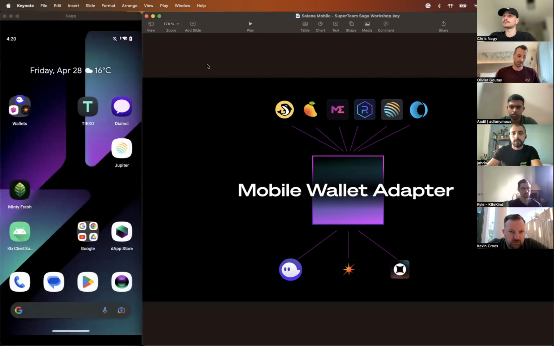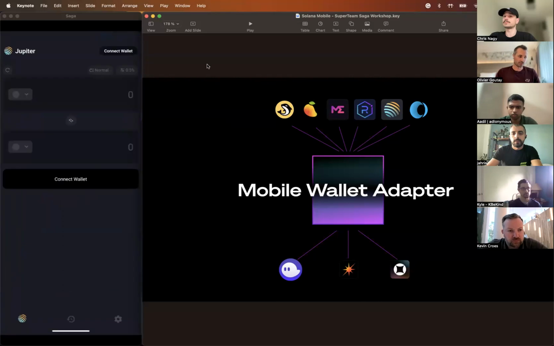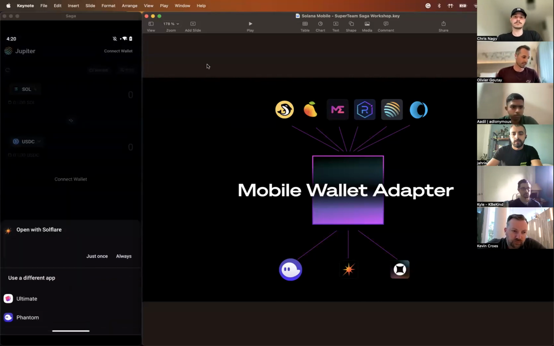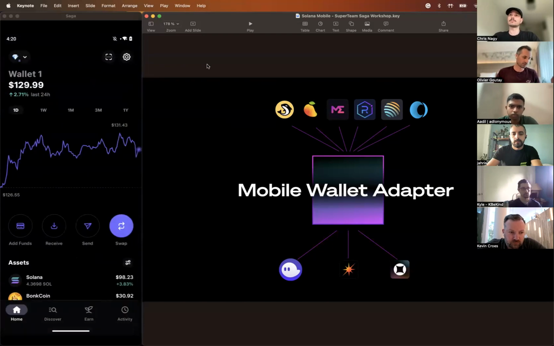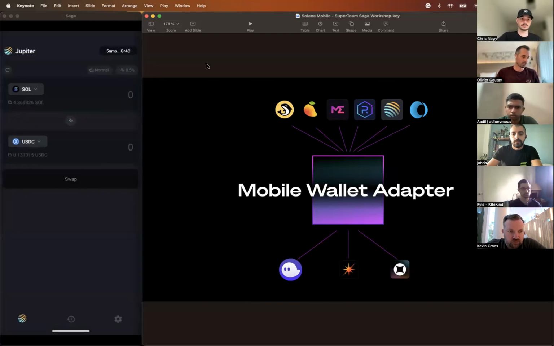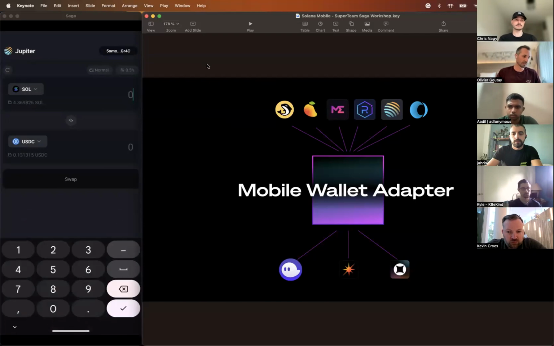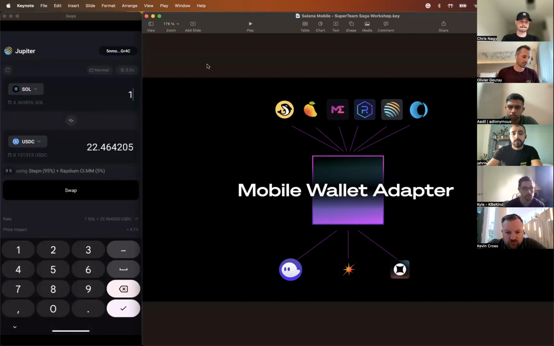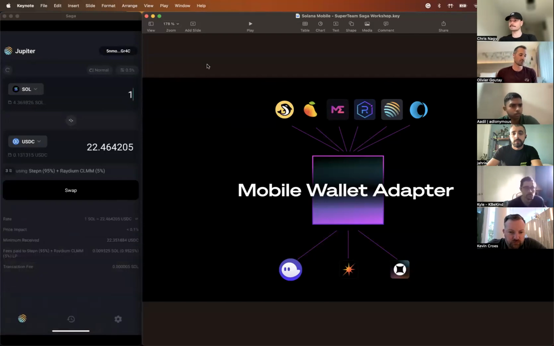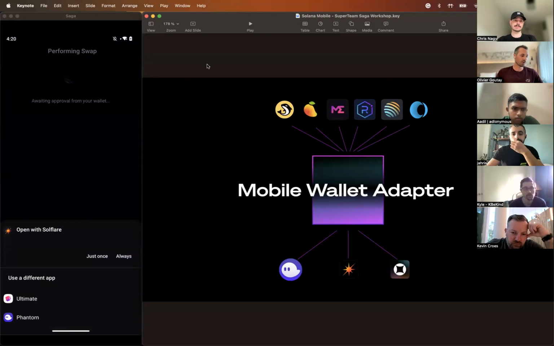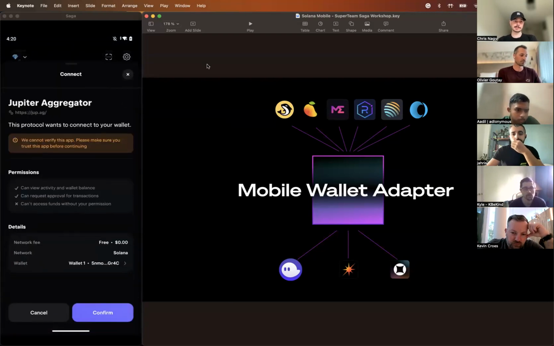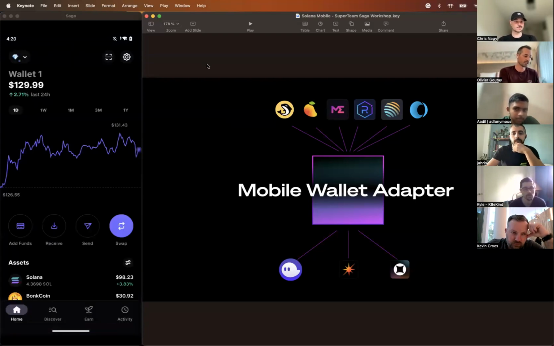Last example, requesting and signing a transaction. So here we're going to do a simple swap on Jupiter. Again, native app. I'm going to still connect with Ultimate. Boom, I confirm. So first I just confirm my connection. Then similar to what you do on the website, you enter an order for a swap. And when you click on swap, that's actually the real transaction that's going to happen.